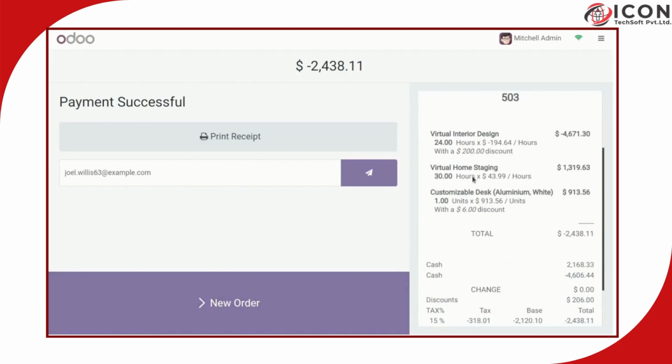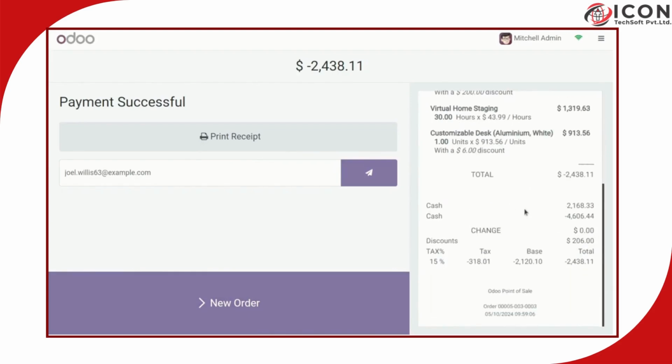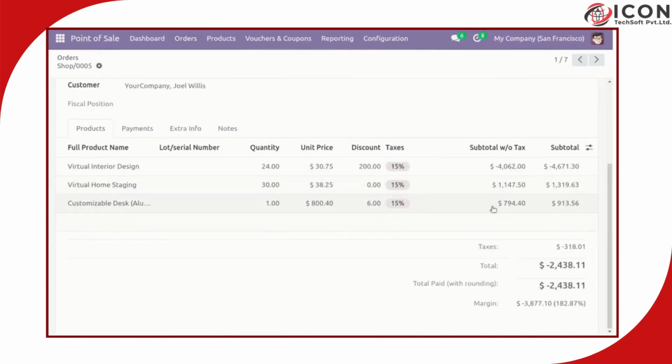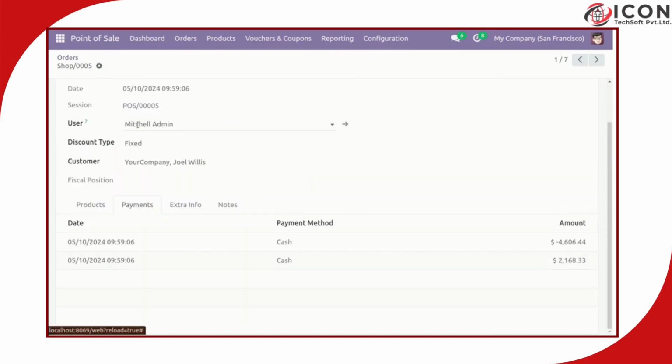You can also see the discount in the receipt. Also see the discount type in orders.